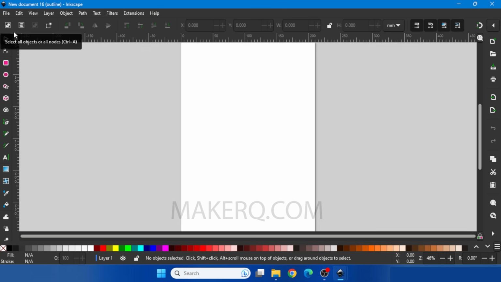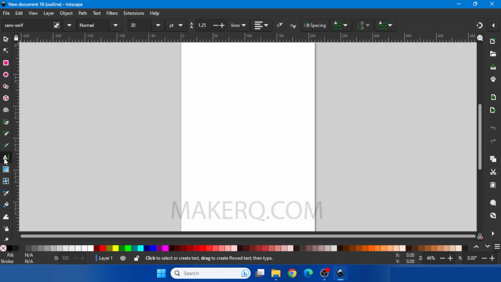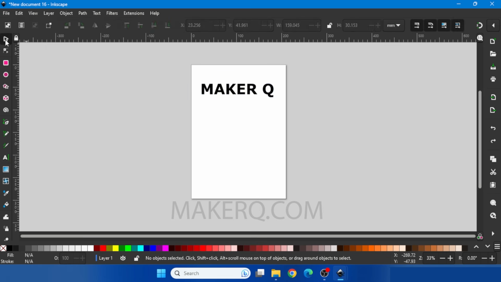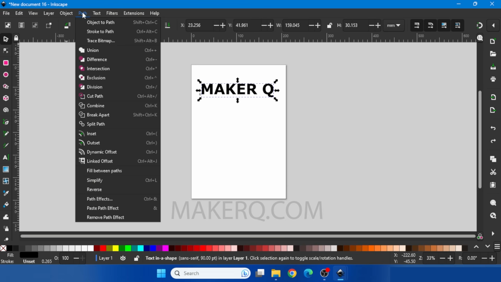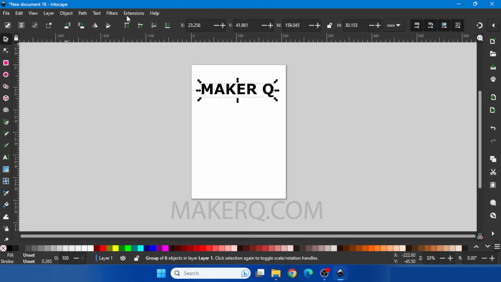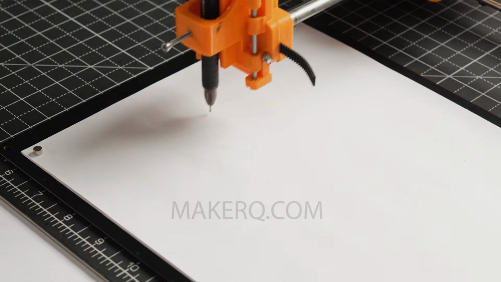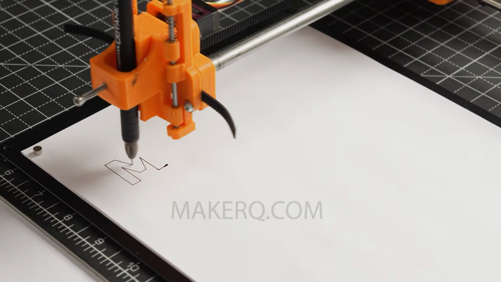Now let's see how to write text. First, select the text tool. Click and drag to create a rectangle. Type the text. Let's change the font size and make it bold. Now use the selection tool and select the text and click on Path. Object to Path. Now we can draw it. Extension. EasyDraw Control. Apply.